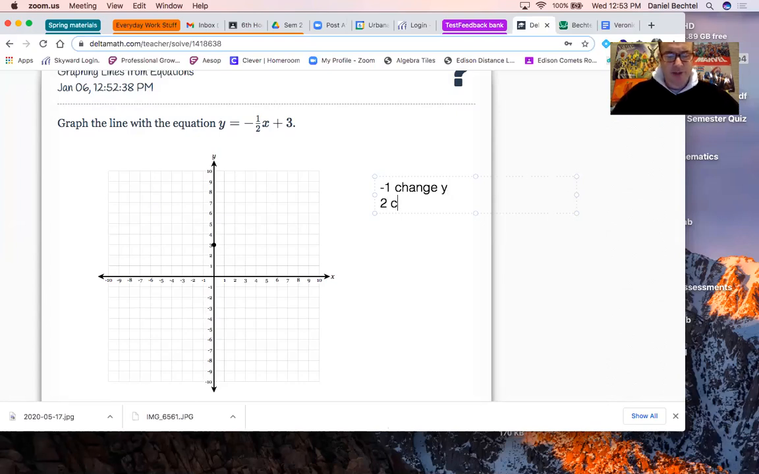This bottom one here, this is your change in x. So what that means is that change in y means I go down 1, change in x means I go over 2. Okay, so that's what we're going to be doing based upon that 1/2. I'm going to get rid of that and say then from here I go down 1. I go down 1 and I go right 2.